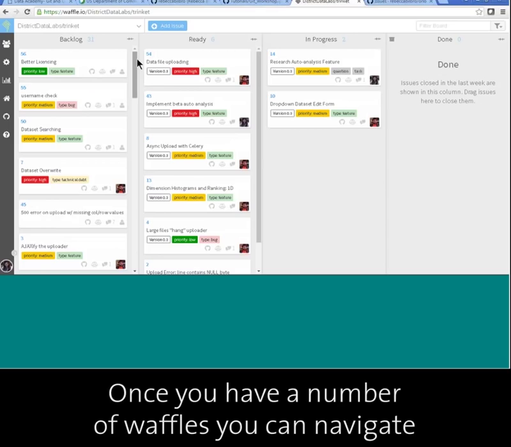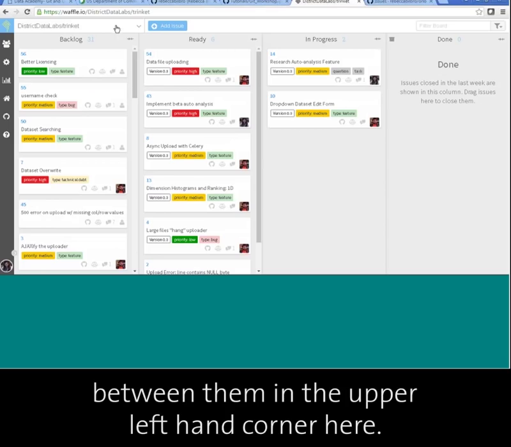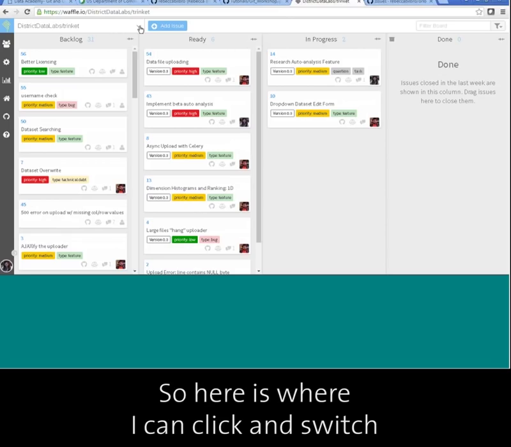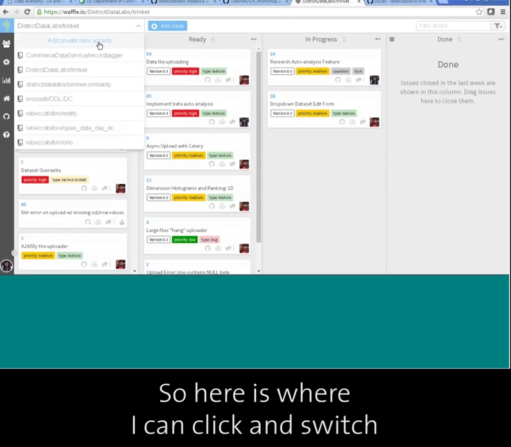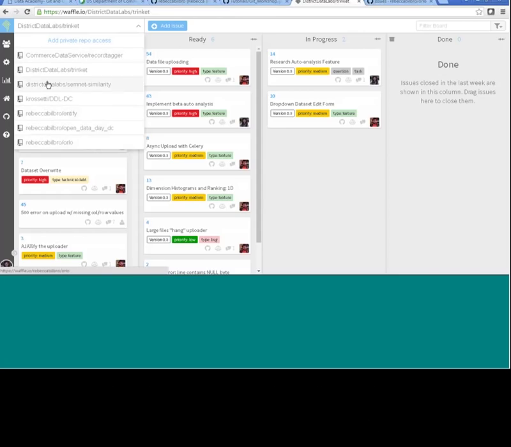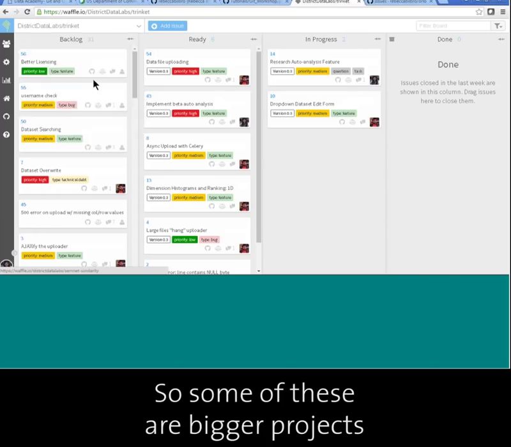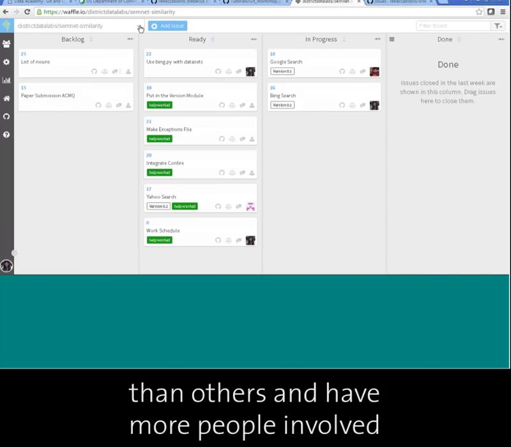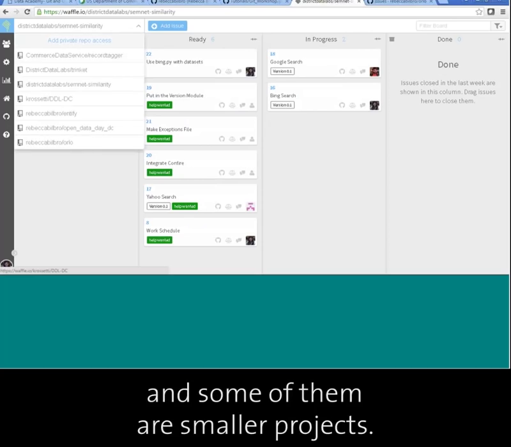Once you have a number of Waffle boards, you can navigate between them in the upper left-hand corner here. So here is where I can click and switch between different projects that I'm involved in. Some of these are bigger projects than others and have more people involved, and some of them are smaller projects.